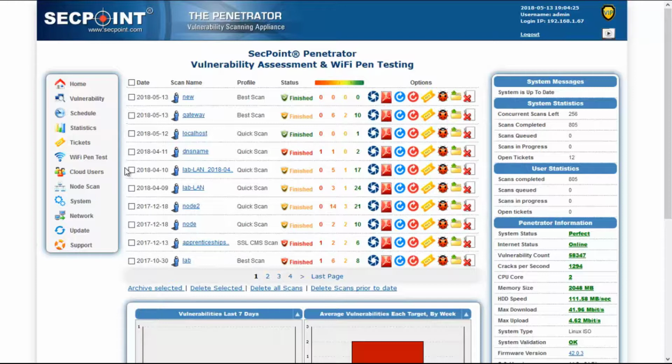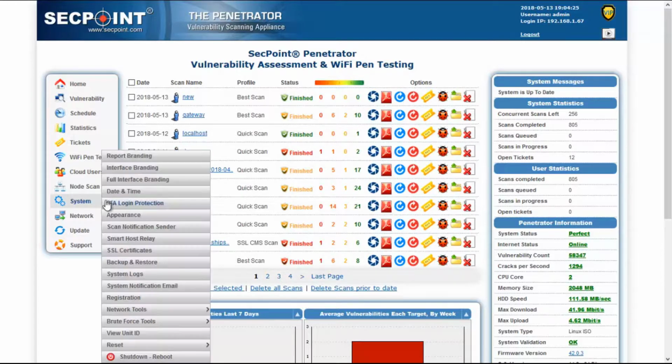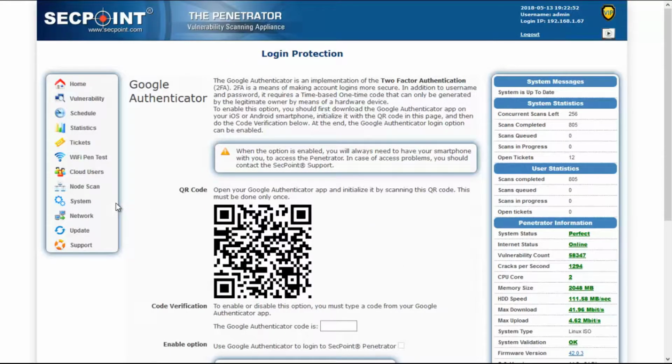One of the features that we have introduced with this firmware is the Google Authenticator. The Google Authenticator is an implementation of the two-factor authentication, which is a means of making account logins more secure. In fact, in addition to username and password, it requires a time-based one-time code that can only be generated by the legitimate owner by means of a hardware device. This feature is available through menu System, 2FA Login Protection.